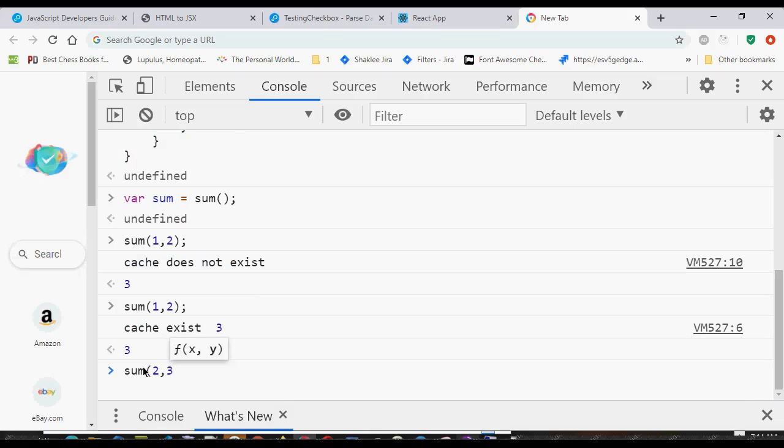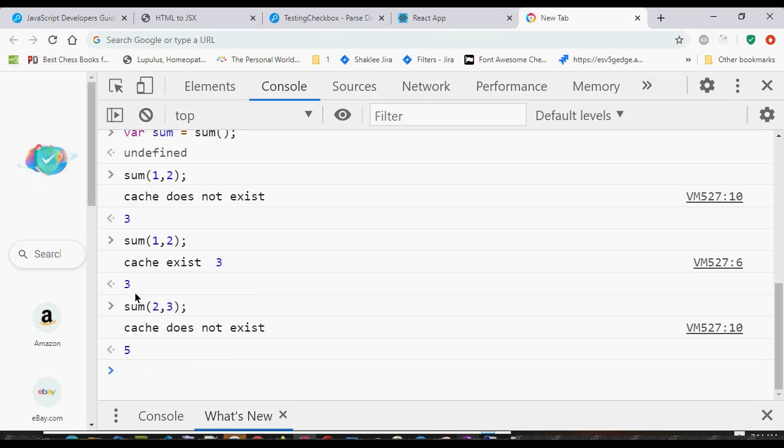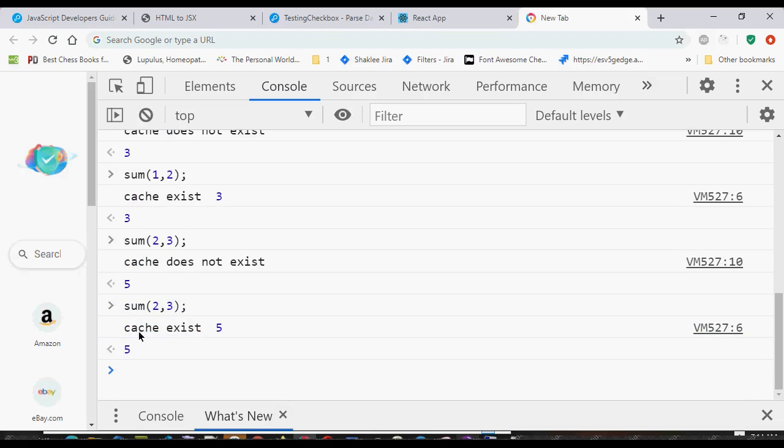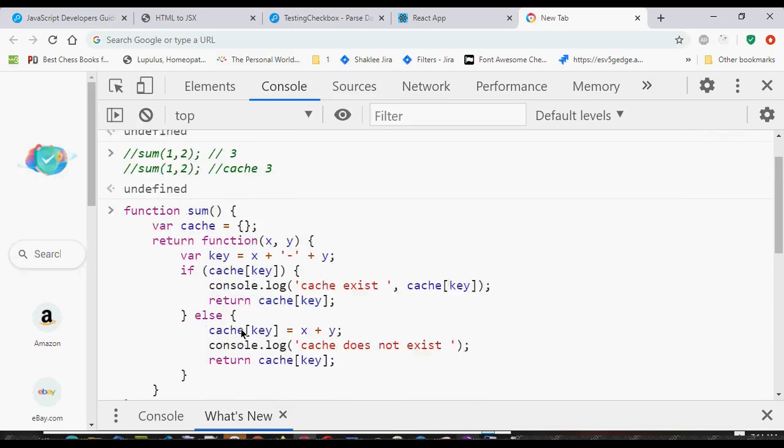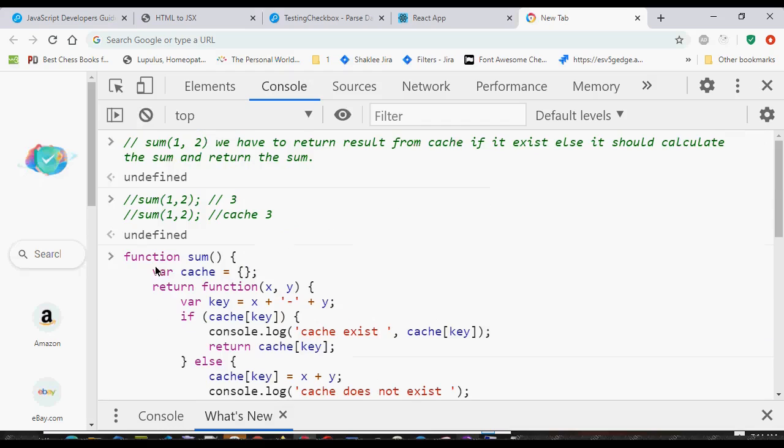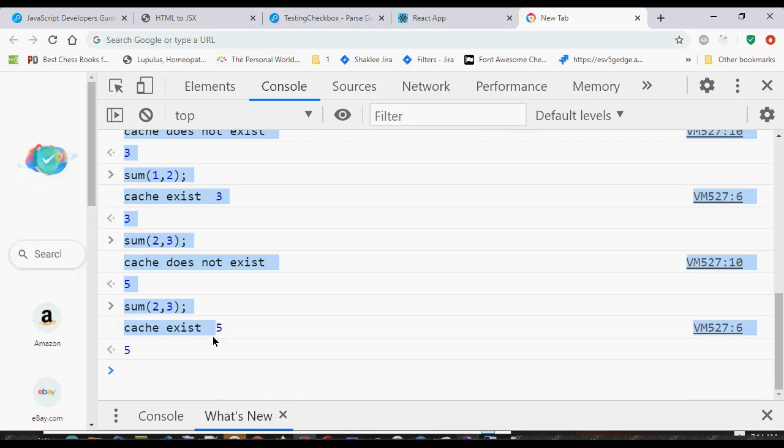Sum of 3 and 2. So it's the first time we are passing 2 and 3, so cache does not exist. We return the 5. And second time if I run, cache exists, and I am getting the value of 5. So this is an example of closure, and this is asked in some of the interviews.